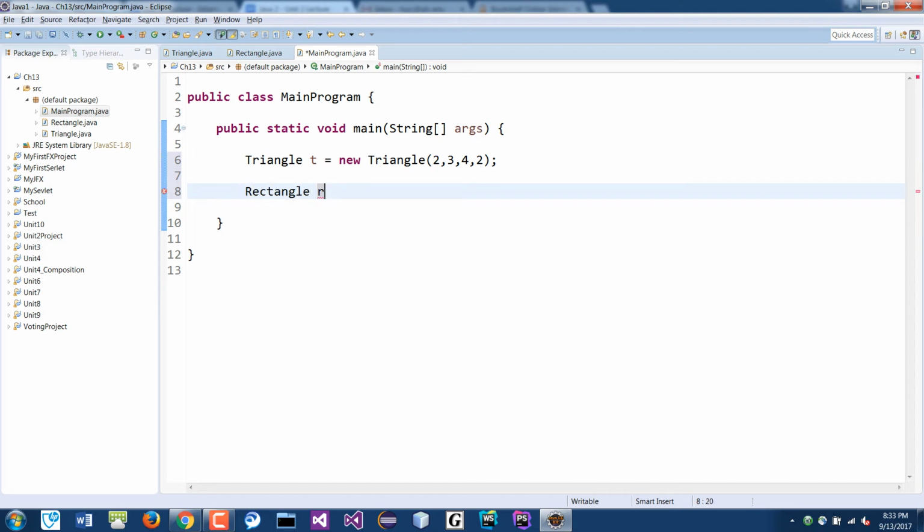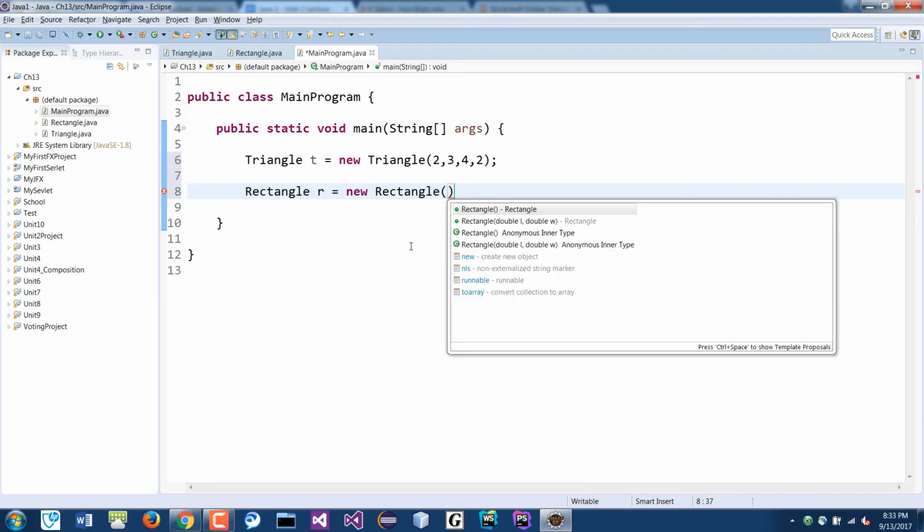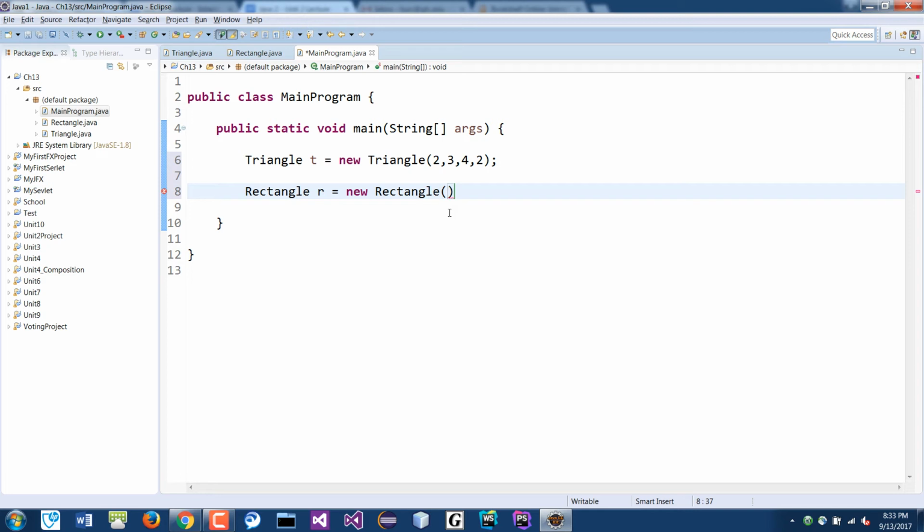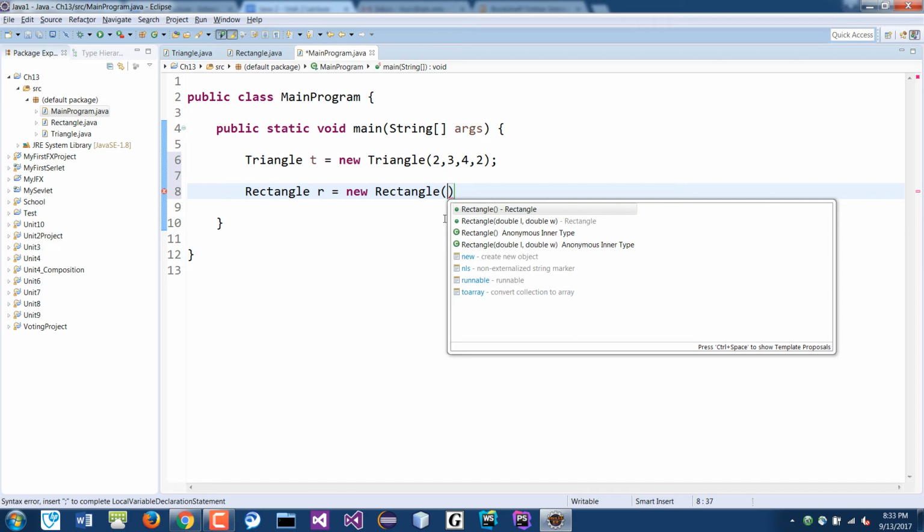And then we'll do another one for the rectangle. So rectangle, we'll call it R. So new Rectangle, and this one takes 2 parameters. Okay. So if you don't remember what it looks like, you can always go back, or if you put your mouse in here, press Control space bar to bring out the IntelliSense. It will tell you your constructors.